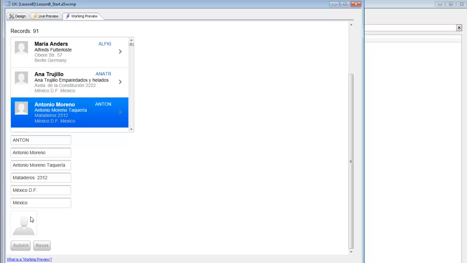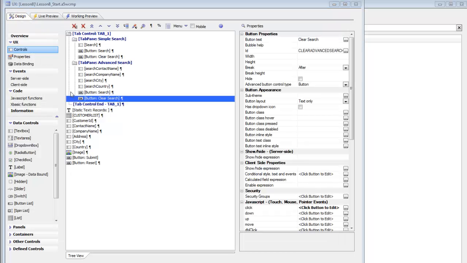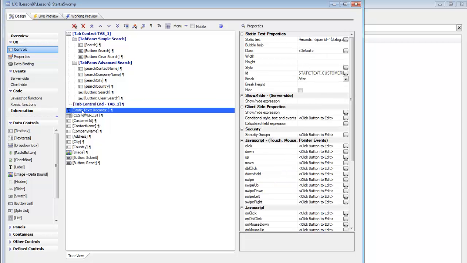So in this lesson we're going to start adding panels and panel cards and panel navigators to our component to mobilize the application. So let's go back now to design mode, and now let's start adding panels to the UX component. So the first thing that we'd like to do is wrap the list that displays the customers in its own panel card. So select both the static text over there and also the customer list.